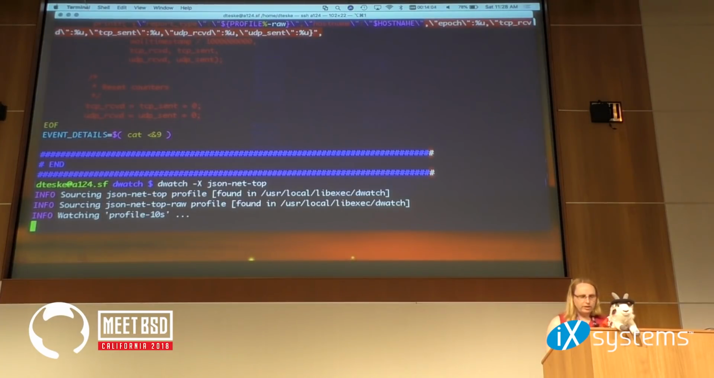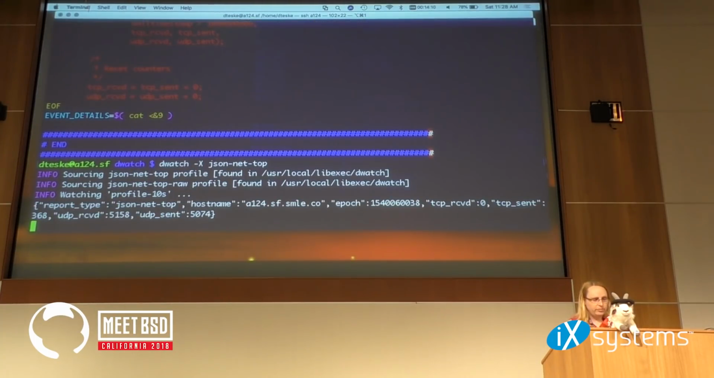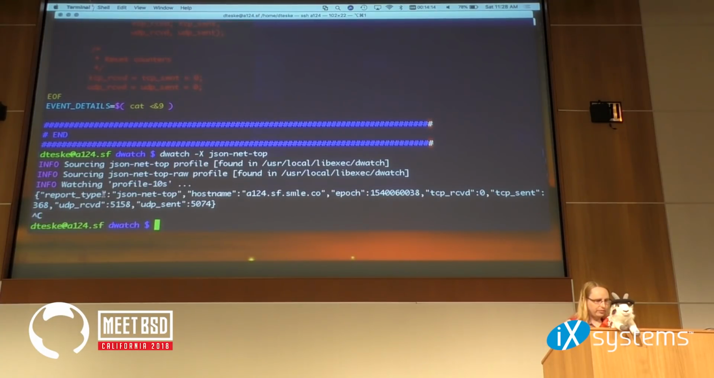So I just run it by itself. Every 10 seconds, it's going to print out a single line of JSON showing me the global send and receive stats for this box. So here in the past 10 seconds, we've had 5,158 bytes that were received on UDP and 5,000 bytes that were sent on UDP. 0 over TCP received, and 368 bytes sent over TCP.